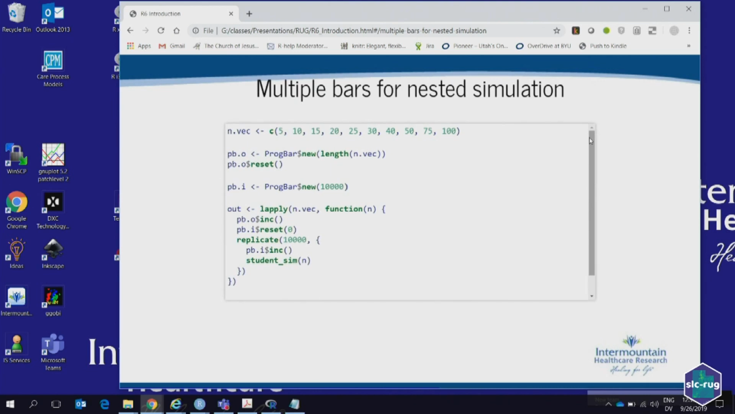So, okay, a little bit nicer here, or if I want to go on beyond this, it's kind of nice. So now I want two loops. I ran replicate before for one sample size. Now I want to do it for a vector of different sample sizes. So I can create an outer progress bar. pb.o is my outer progress bar, pb.i is my inner progress bar, for my outer versus inner loop.